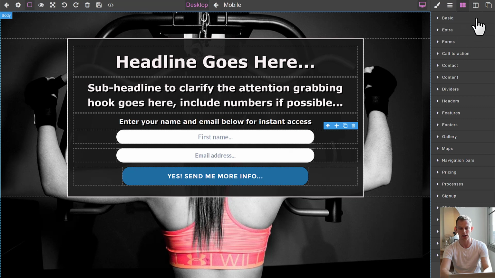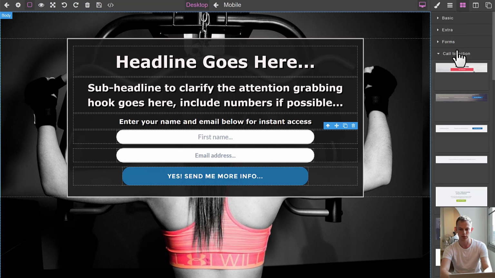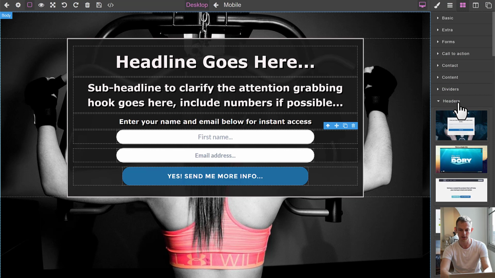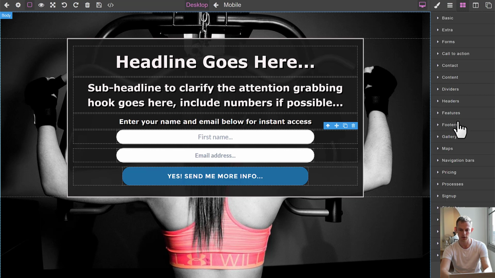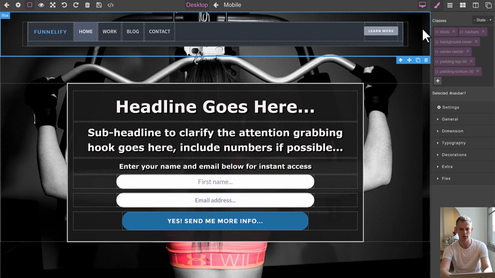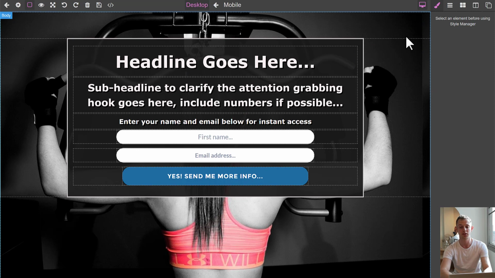Now here we have the blocks, and these are what you would want to use if you want to add something to a template, or if you want to start from scratch. You can add anything from basic containers, columns, forms, call to actions, contact forms. Here's content, dividers, headers, features, footers, gallery, maps, navigation bars. If you want a navigation bar, you just drag and drop like so. If you want to delete it, you just do it like this. As you can see, it's pretty fast.